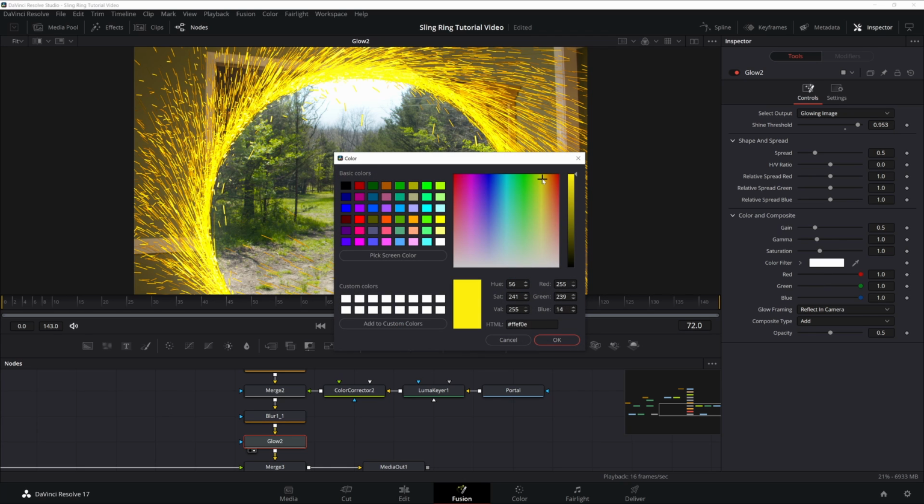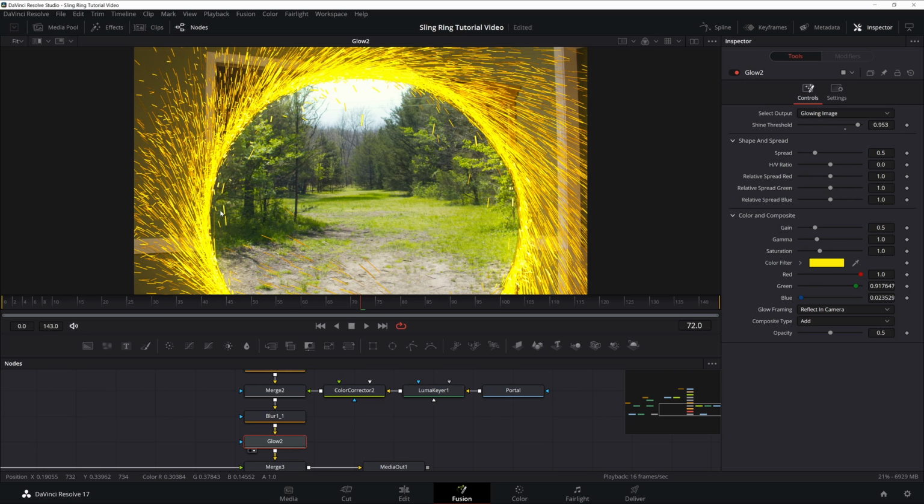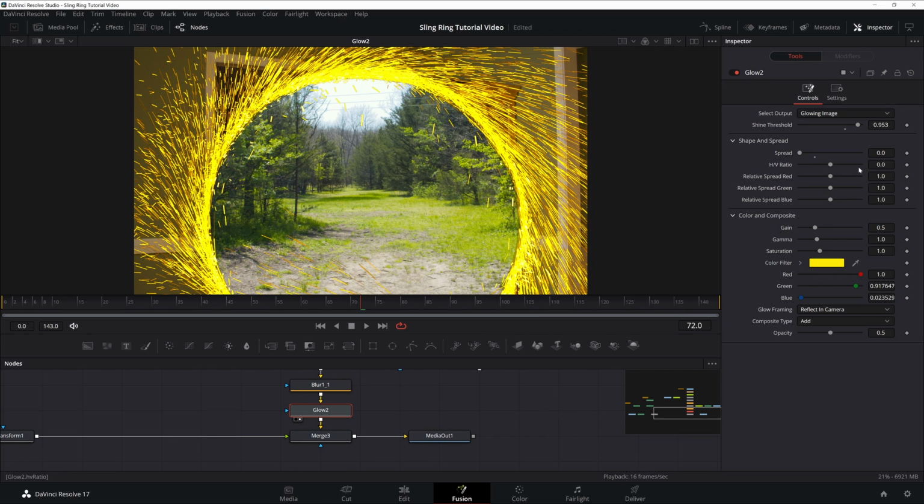Let's make it a yellowish color like that. And it's kind of just tinting the glow that we've added a little bit. We can control the spread of it. What I have done sometimes is actually use 2 glow nodes and have one with a very low spread so that it's kind of just around this brightest ring portion like that, and bump down the gain quite a bit.